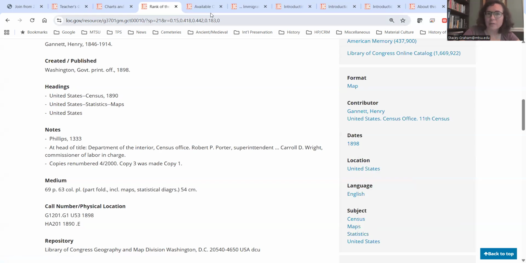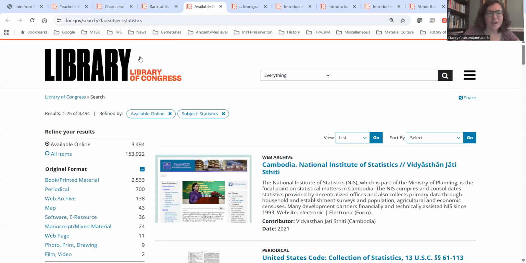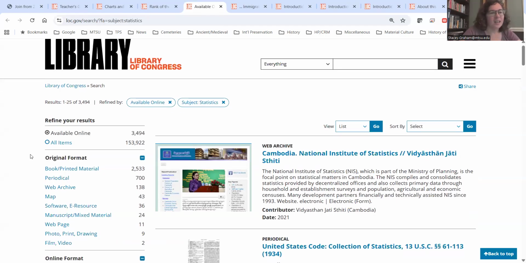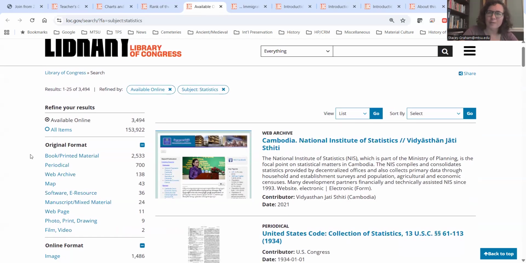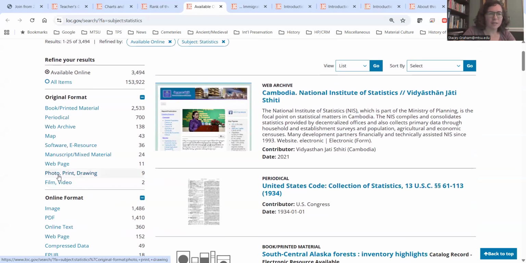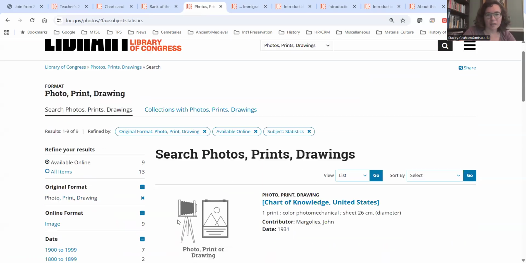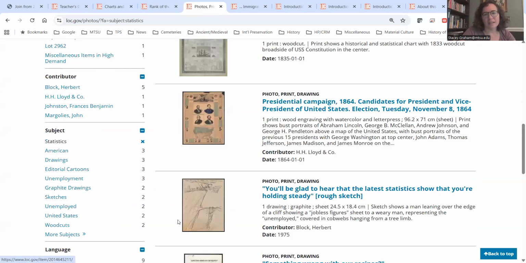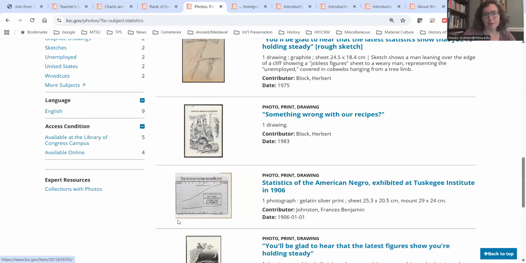And so you can do a search for statistics in the Library of Congress website, and you come up with 3,500 hits that are available online. So you really want to use your search filters on the left-hand side to narrow that down. So let's say I just want to look at what's available as a photo, print, or drawing. And so, okay, that's a much more manageable number.